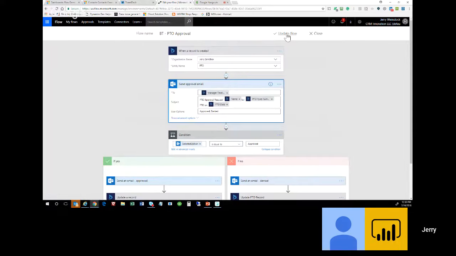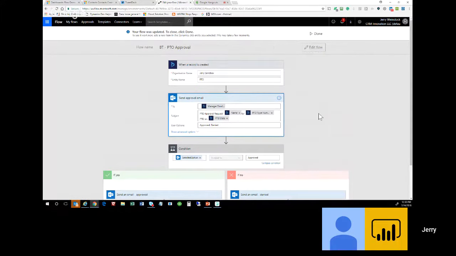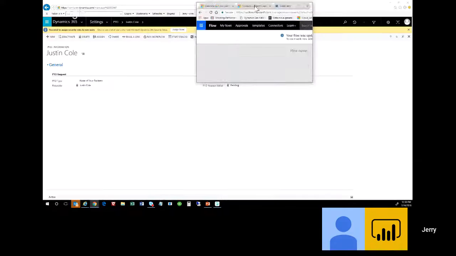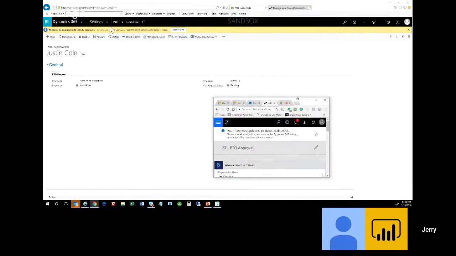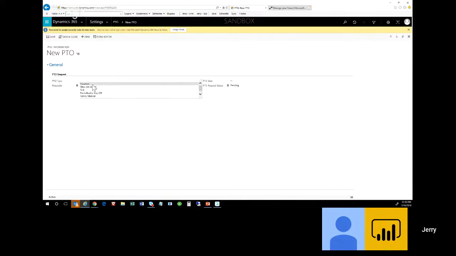Okay. So we're going to put flow in the sort of the debug or testing mode, and I'm going to update the flow, which sort of improves the process. I may need to come back over here. Let me move this down a little bit. And I'm going to create another new record here. And I'm going to create a vacation request for Justin for the 22nd.